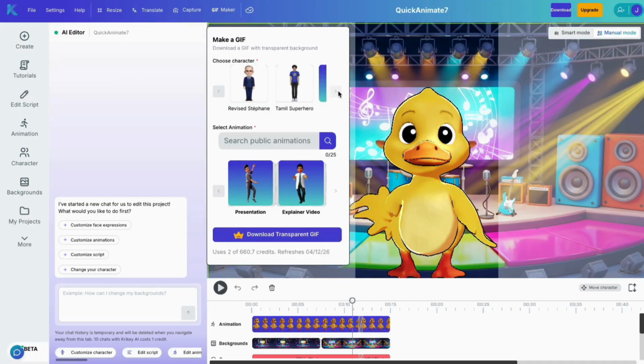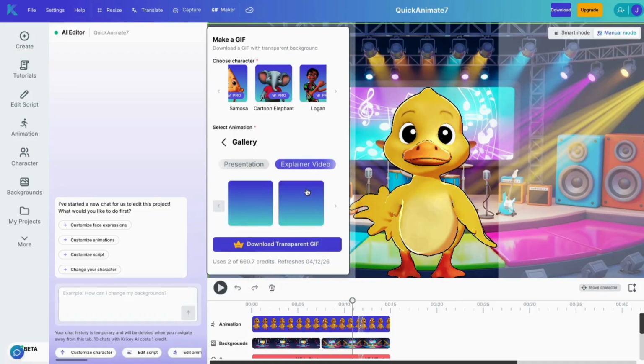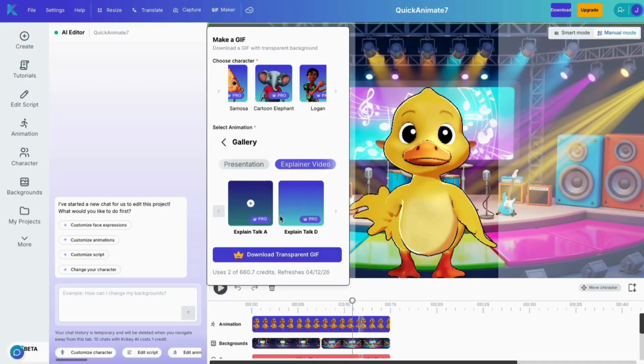Another thing you might need to do is actually make GIFs. And so you can choose a character from the carousel here. You can choose any animation. And if I click into an animation, I can see the previews here. And then you can download a transparent GIF. And what that means is, again, just the character doing the motion with a transparent background. So you can layer this GIF on top of other images in your presentation, your website, your newsletters, your social media posts.